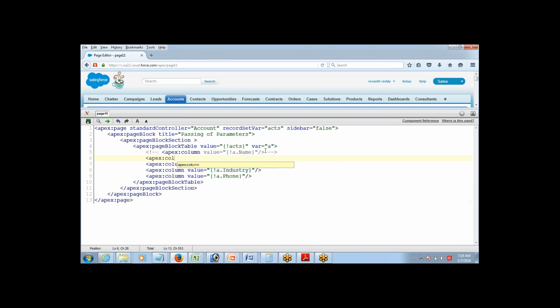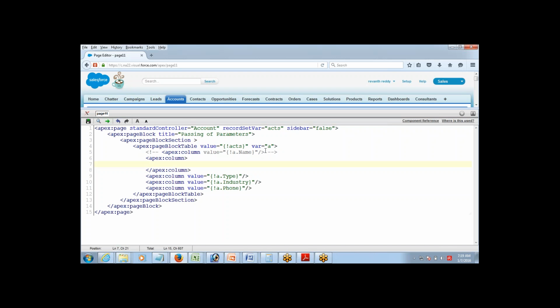Okay, so under Apex column, create apex column, close apex column. Inside this, we should put the command link. The way we did input field, output field, these examples we have done. So the concept is pretty simple. When you have to insert another component inside the column component, all that you have to do is start the column, close the column, put the command link or whatever component. Okay, and the value is going to be your name, right? A dot name.